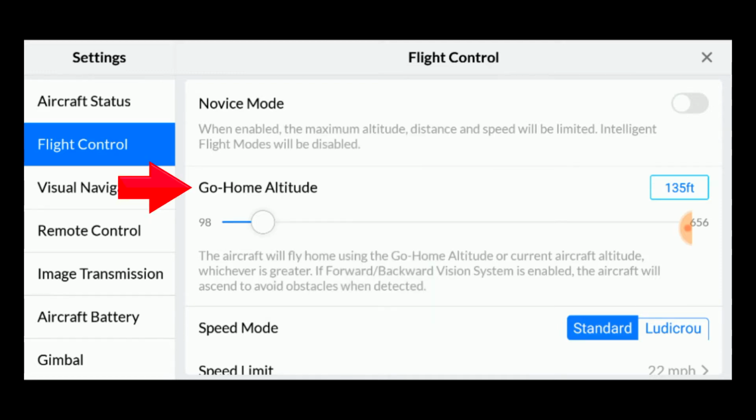Go home altitude is the altitude your drone will rise up to before it attempts to fly back to the home point when a return to home is triggered. You want to make sure your go-home altitude is high enough to clear any obstacles in the area. I usually set mine around 100 feet, then adjust when I'm flying around construction sites or other places where I have to avoid taller obstructions.